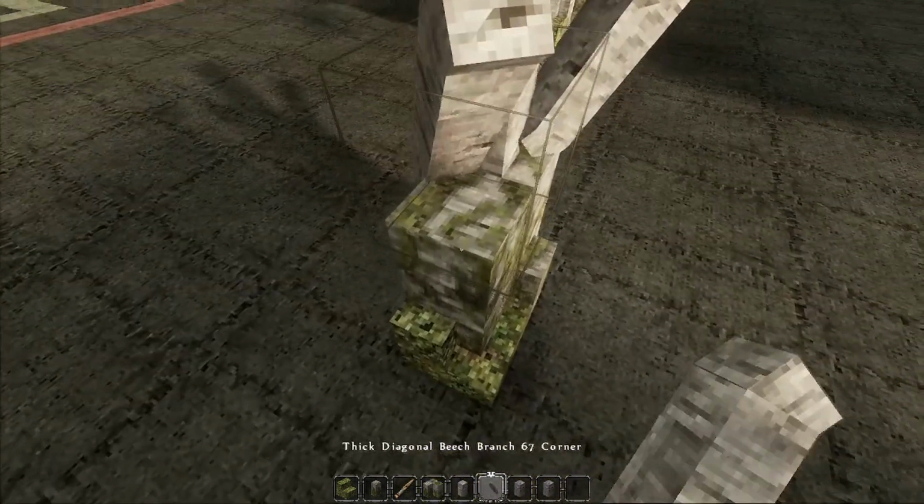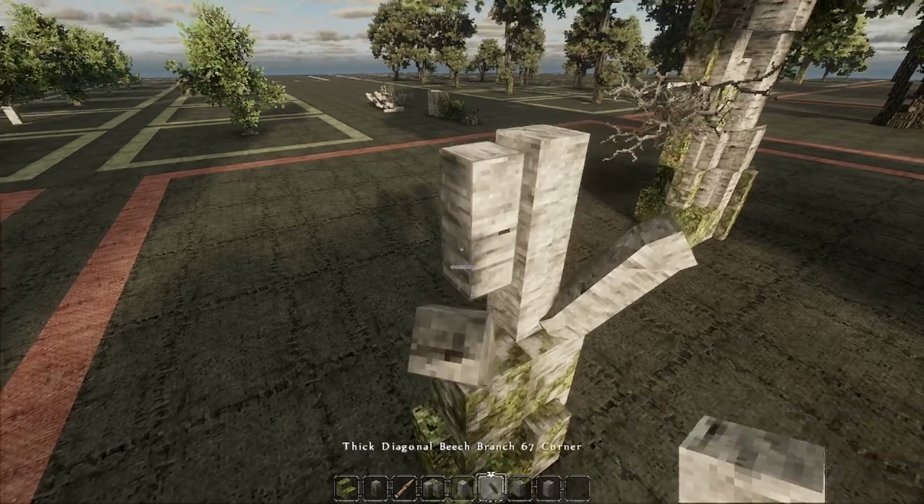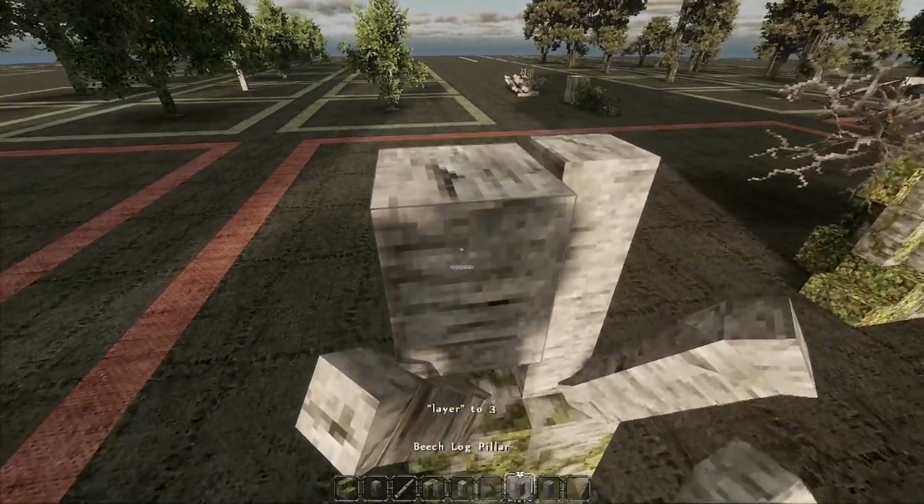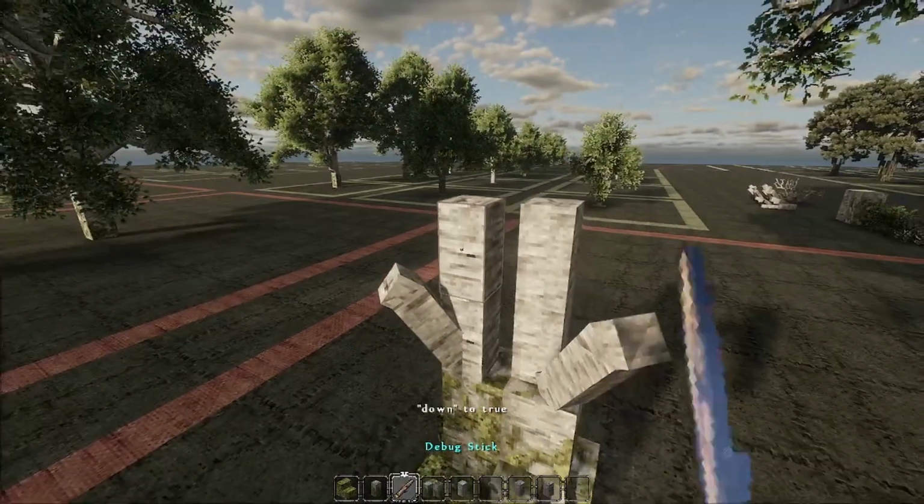So I can have the same thing coming on the other side. With the pillars, you sadly cannot debug them, they just change size. But what you can do is put the stump block on there and debug that.